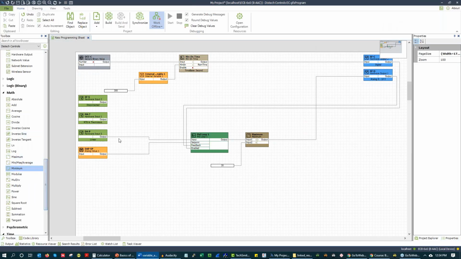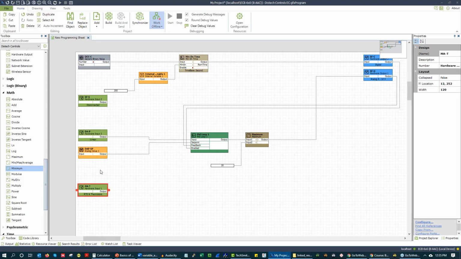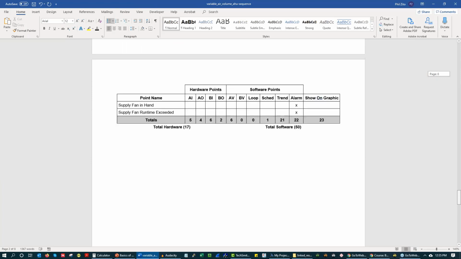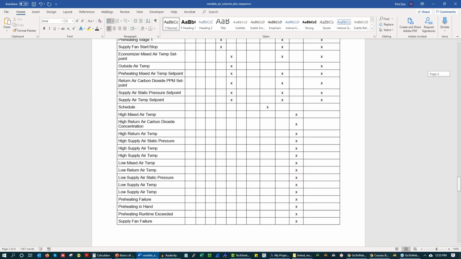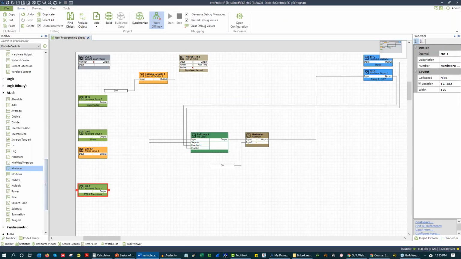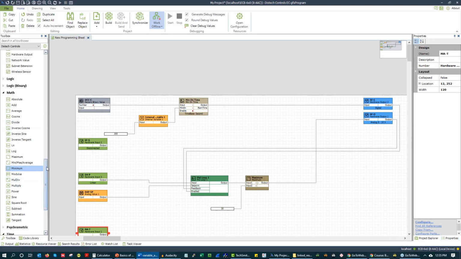So first thing we need to have here, we have a mixed air temp. We'll just drag this guy down right here. We need to have a preheating stage. How many stages of preheat does this thing say it has? Let me see if it says. BO. Preheat stage 1, there's only one stage. Okay, cool. That makes my life easy.